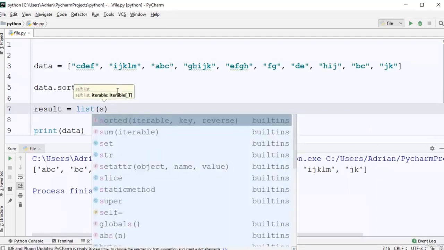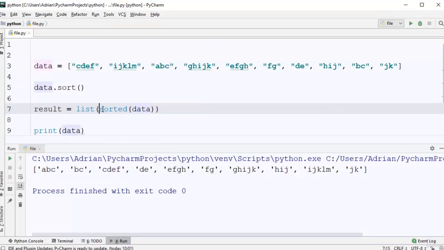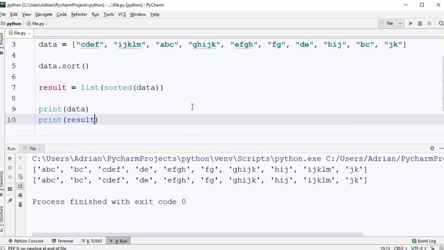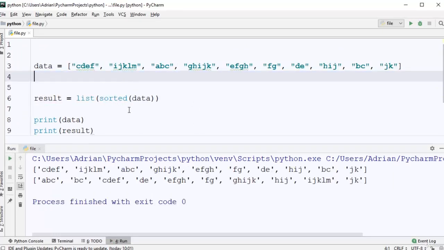So we are going to use this time sorted, and inside parentheses our list. So here this sorted function will sort our list, and with the help of this list function we are typecasting the result to a list, and we are storing it inside this variable result. Right now we can print it. As you can see, the first list is our list and it is the same, and the second list, it is in a sorted order.